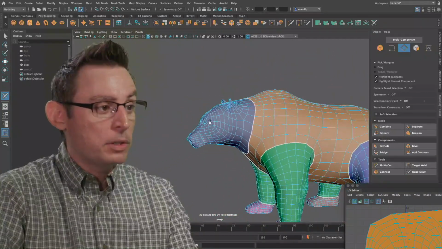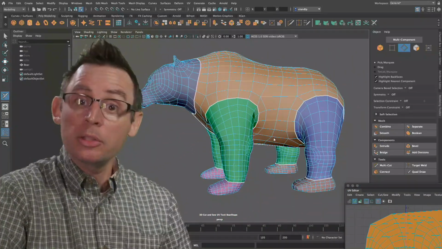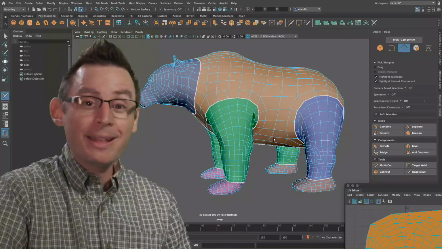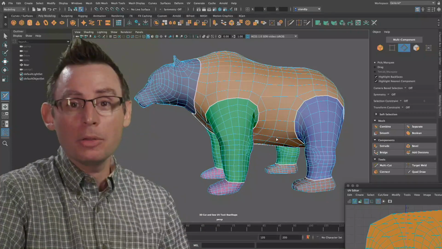With all of our UVs marked, we're pretty much ready to go and start unwrapping our model, and that's going to come in the next step in our UV mapping process.